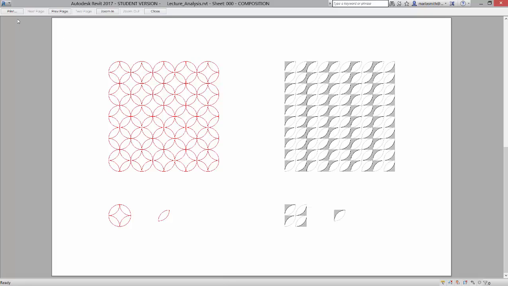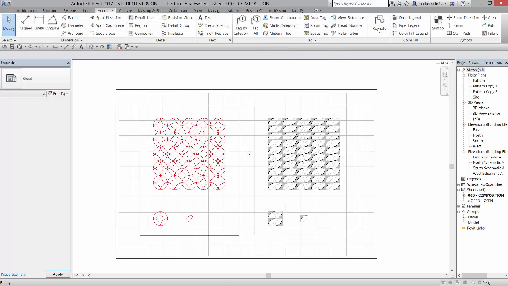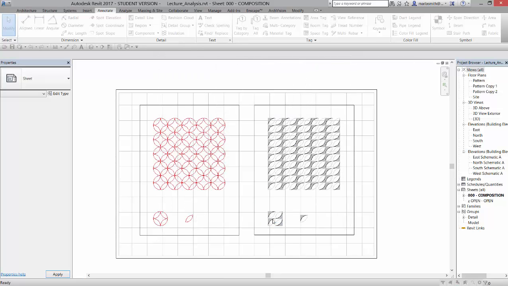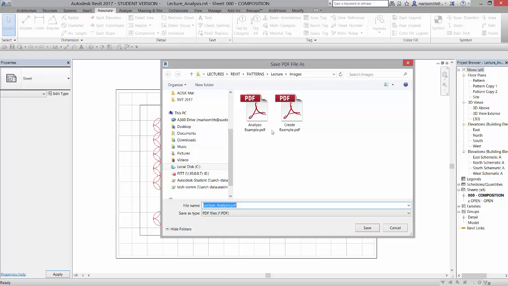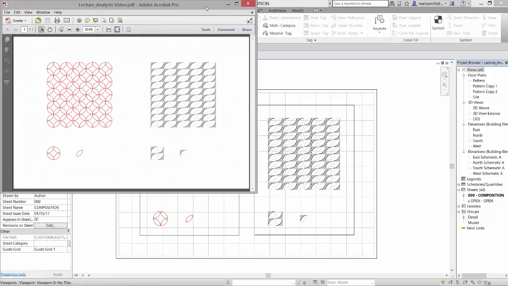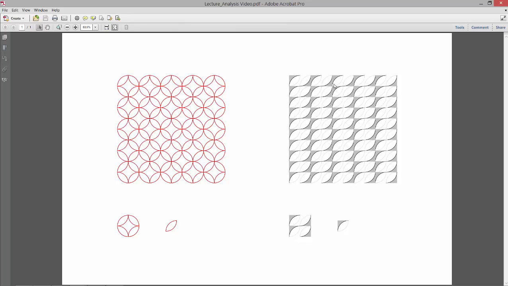It's very annoying. So I'm going to go to print, cancel that, and it'll bring me back to the print dialog box. And if I click OK, it will open up my file system and give me a place to print this. So I'll just do lecture analysis video and hit OK, and you'll see it process that, and in my particular case it opens up Adobe Acrobat and shows me that print.